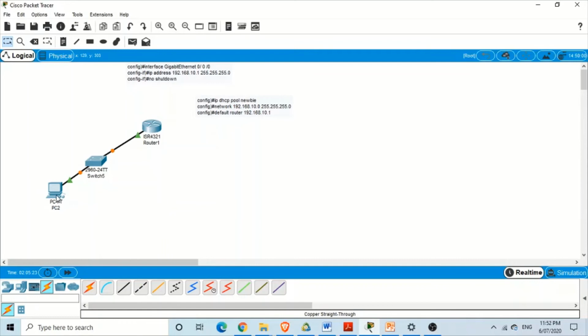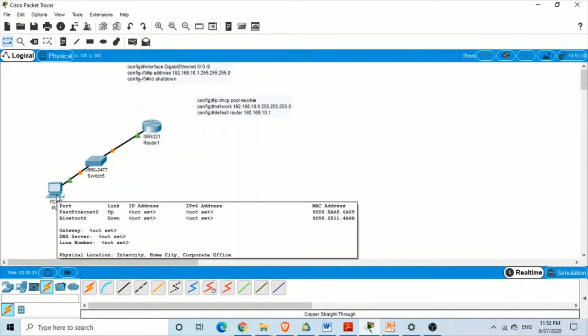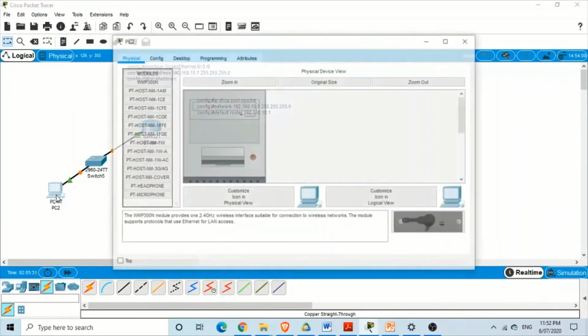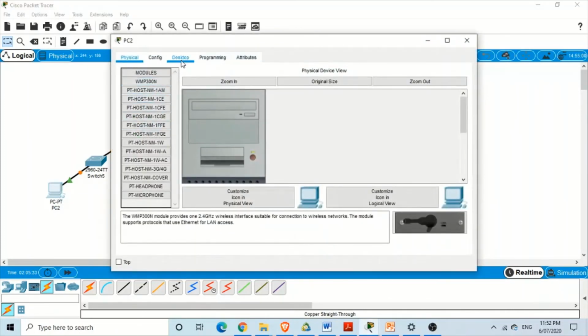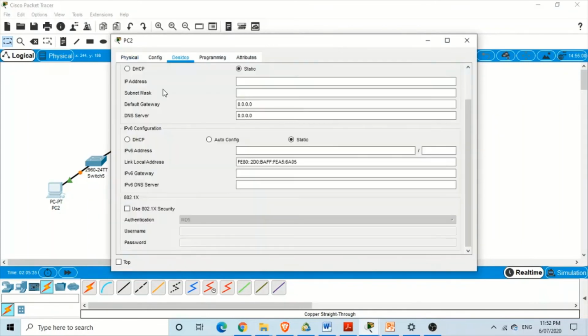Now we want this computer to get an IP address. At the moment you can see there is no IP address assigned to this computer. What we do, click here, click Desktop, IP address, and here if you want to assign an IP address statically to this computer, then you can write whatever IP address you like. But at this time we want an IP address to be assigned to this computer dynamically.